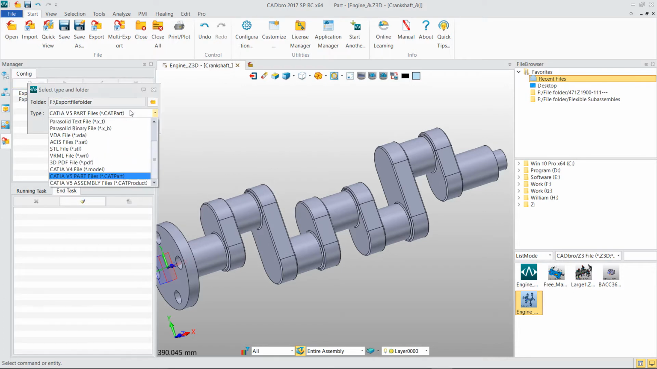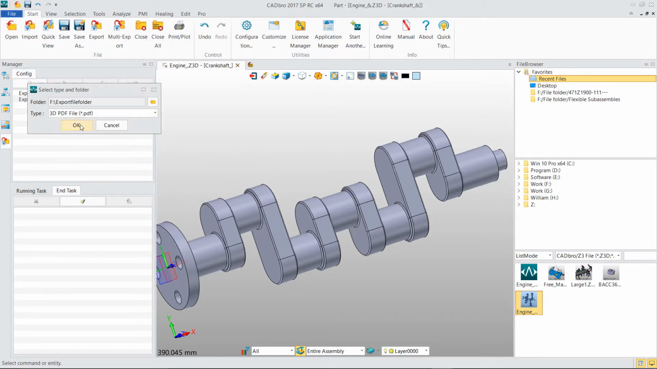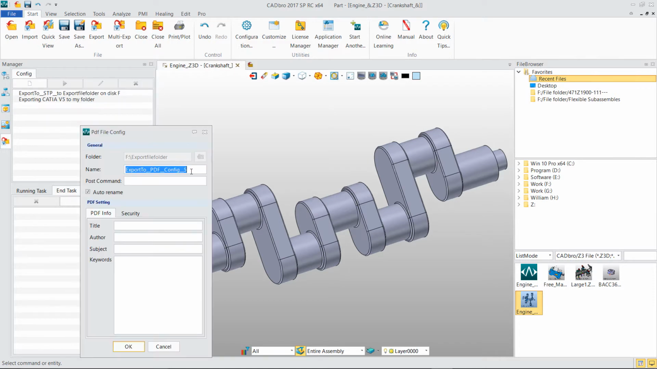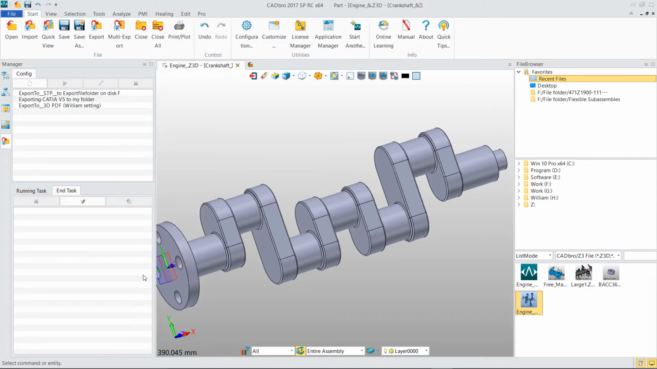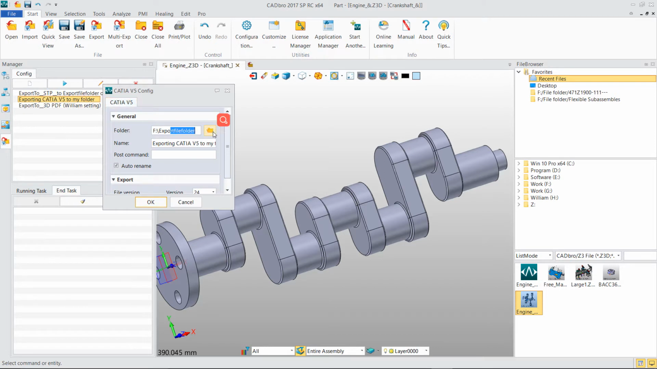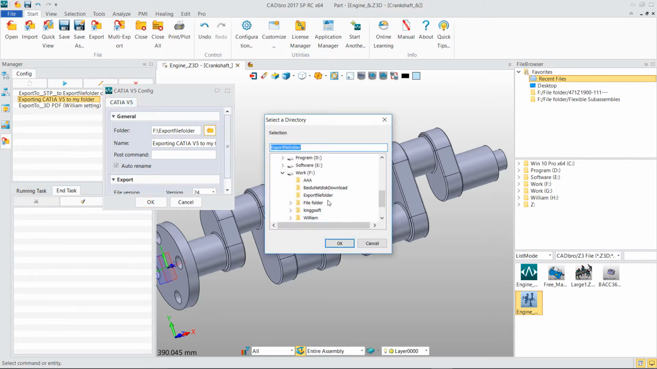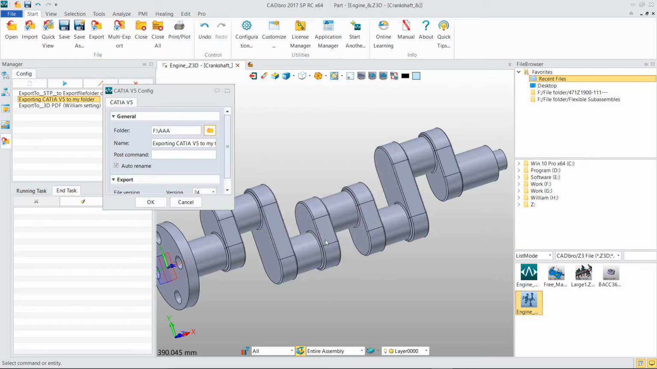Repeat it again. Define an exporting process to export the 3D PDF file format. After finishing, we can still edit the specific exporting process to change the target folder and edit the name.